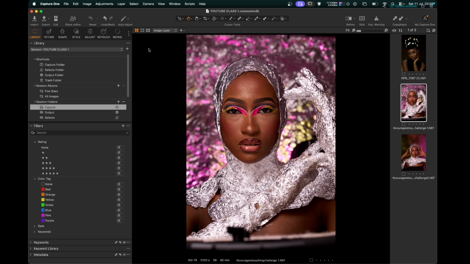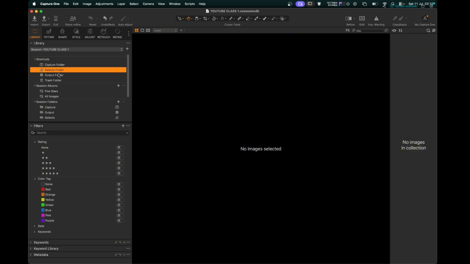So move forward to this other part, which has the import, export, core, share online, reset, undo, and auto adjustment. We have your library, which after creating your session, you have the session name that you see, that YouTube class 1. Then in the session, you have your capture folder, you have your select, you have your output, you have your trash. So just like that.